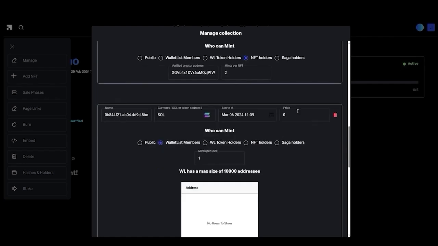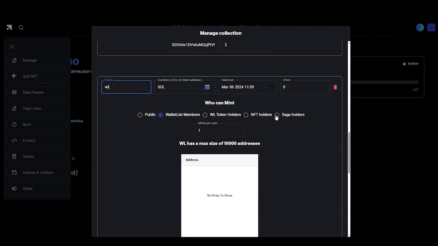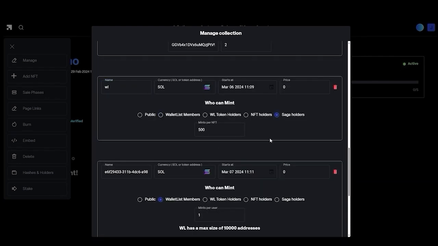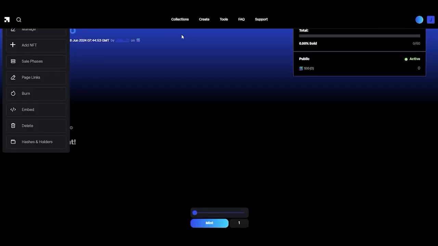And the last one is Saga holders. Saga holders pretty much works the same as your NFT holders whitelist, but it's pre-populated for Saga holders. So all you have to do is put in the mints per user and the price.